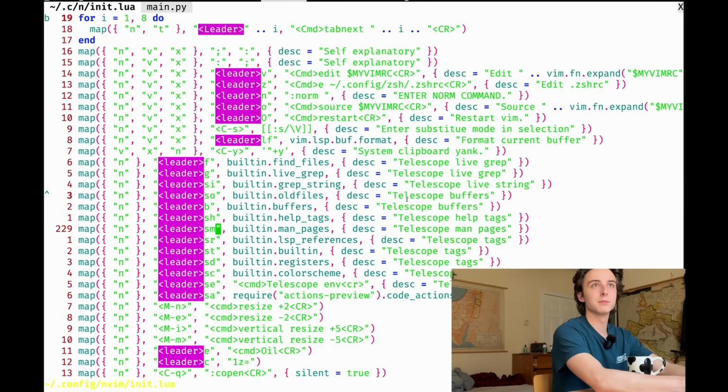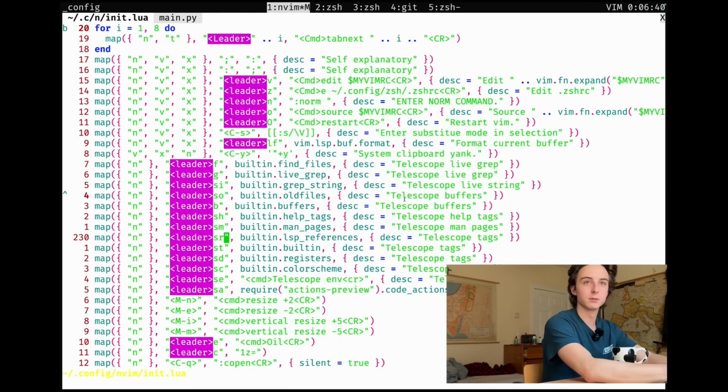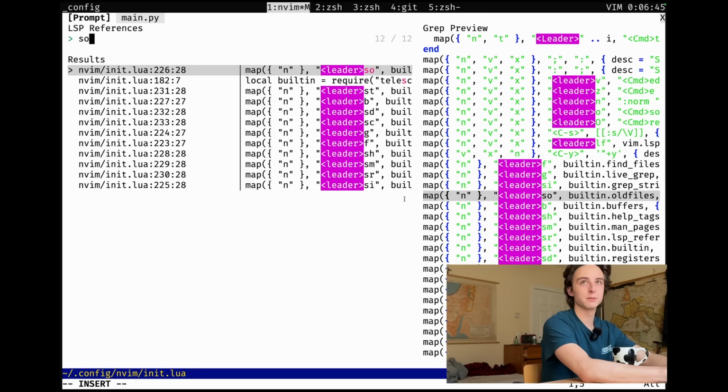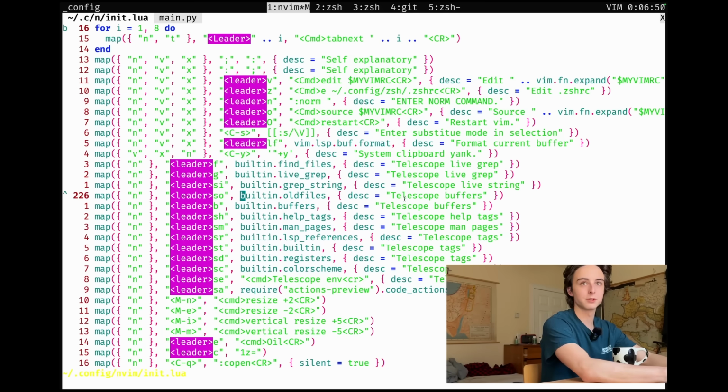Because I have vim as my man pager, I can export an environment variable that does that. And then LSP references, I showed that. That's really nice because leader SR lets you search through all the references to it, because we're using that built-ins later on, so you can see I jumped to another one.